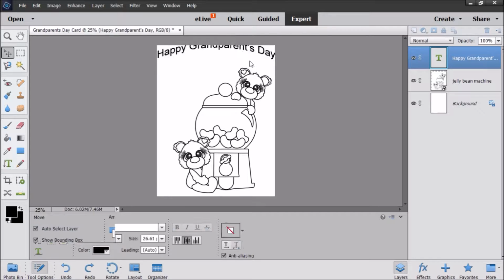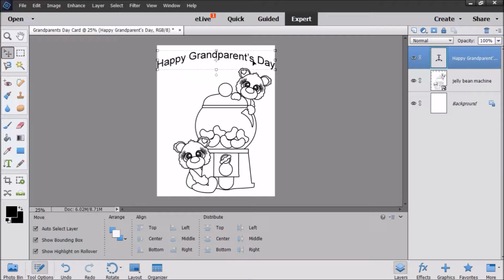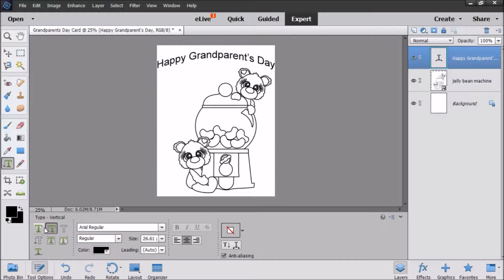I'm keeping mine just relatively simple here. I've got a little bit of an arch. I will end up taking that out, but it is an option that you know is there if you ever want that on your card.